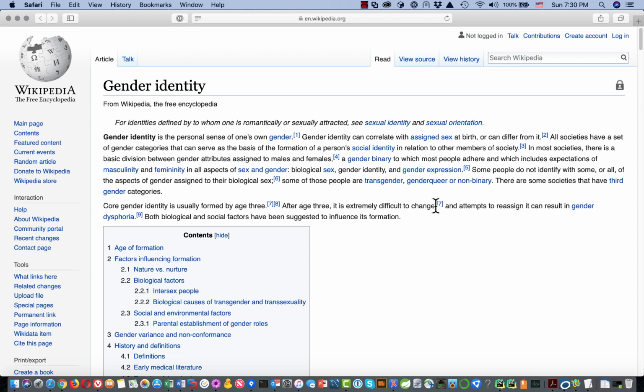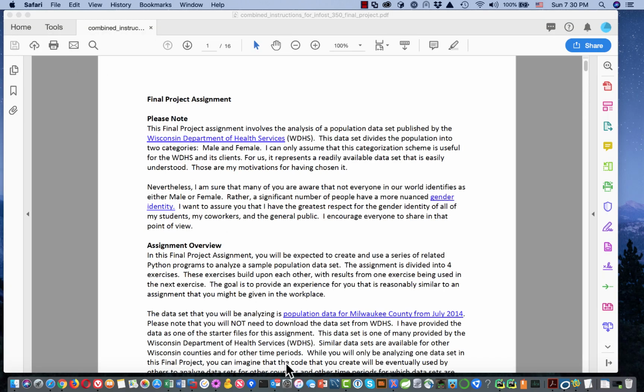Okay? Good. Okay, so where does the data come from? Well, the data we're going to be working with comes from the Wisconsin Department of Health Services. And they have a lot of data sets, a whole bunch of them. And there is population data for all the counties. So the one that I picked was Milwaukee County, because that's where our school is.